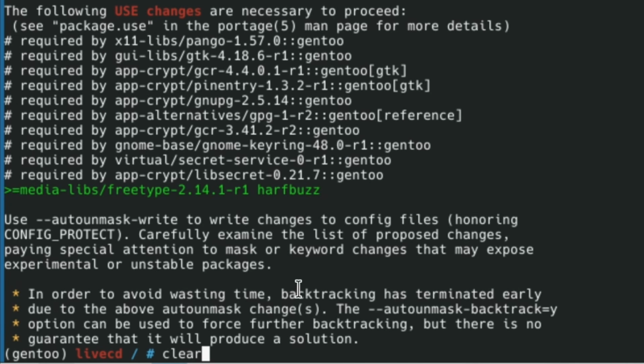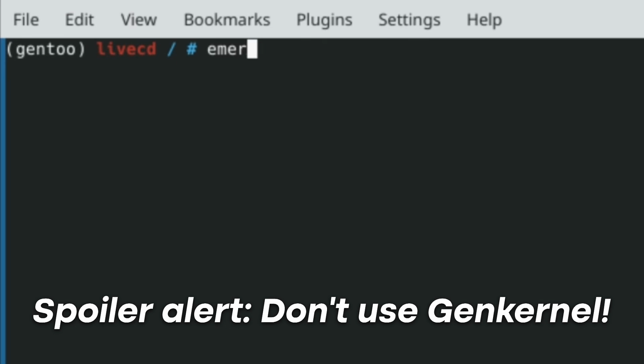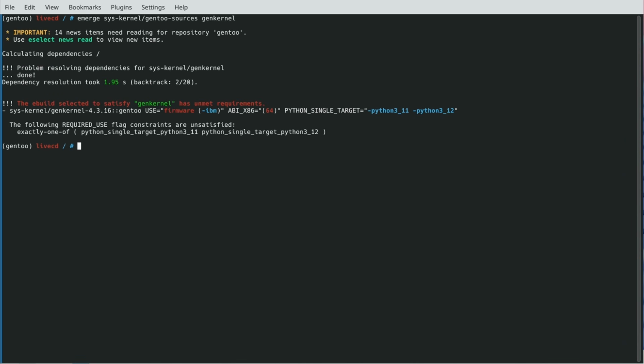In order to avoid wasting time backtracking, it terminated early due to the above slot conflict task; the backtrack option cannot be guaranteed. There's no guarantee that it will produce a solution. Anyway, so now it's time to get a kernel. Emerge sys-kernel/genkernel. Now, I know what you're thinking. Why are you using genkernel? I'm going to do it my way or the highway, pal.